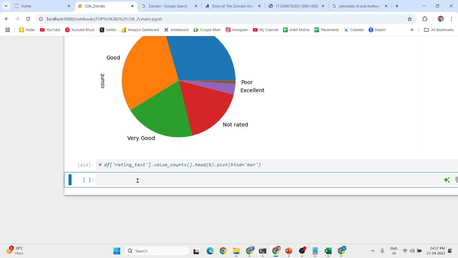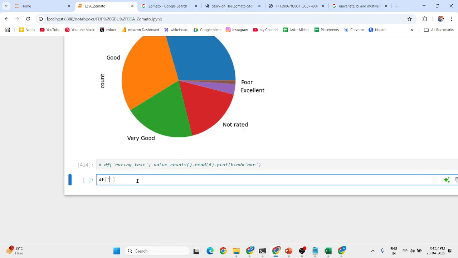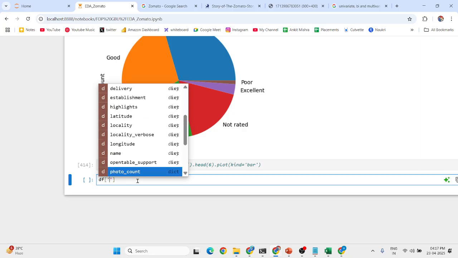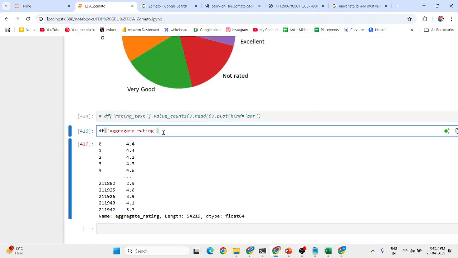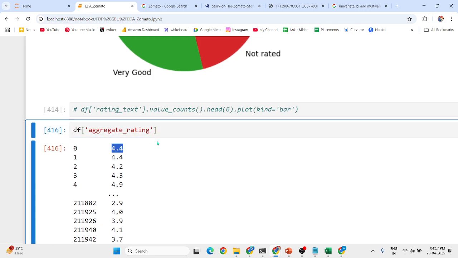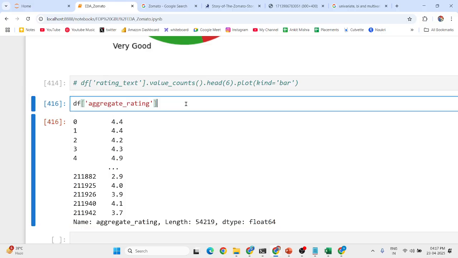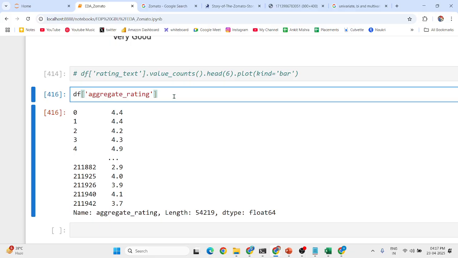Now what about another column as well, like df dot, मैं tab button press करूँगा. We have the column related to aggregated rating, right? We have this aggregated rating. Now what exactly is this aggregated rating? Aggregated rating shows ki overall it's already aggregated in nature. Now I want to check, I just want the overall distribution, not the value counts and all, right?